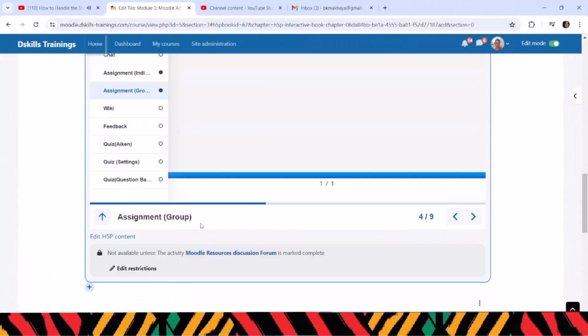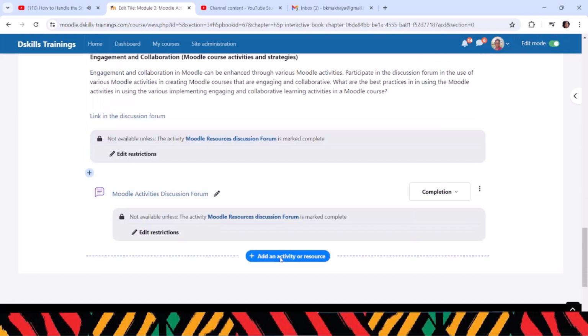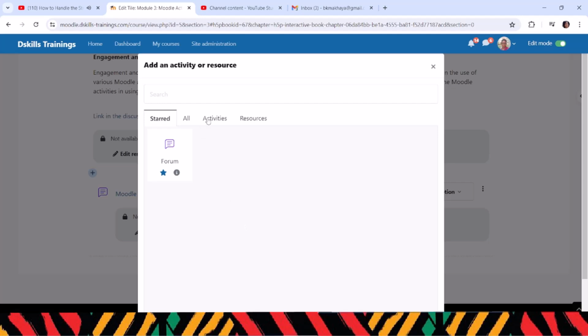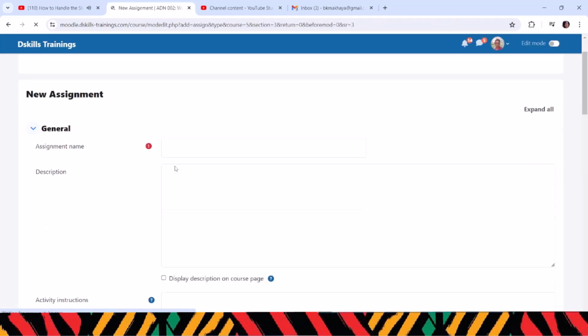Setting up the group assignment. Log into your course and click the Turn Editing On button at the top right. Add an activity or resource. In the section where you want to add the assignment, click Add an Activity or Resource. Choose the Assignment option under the Activities tab in the Activity and Resource Chooser.